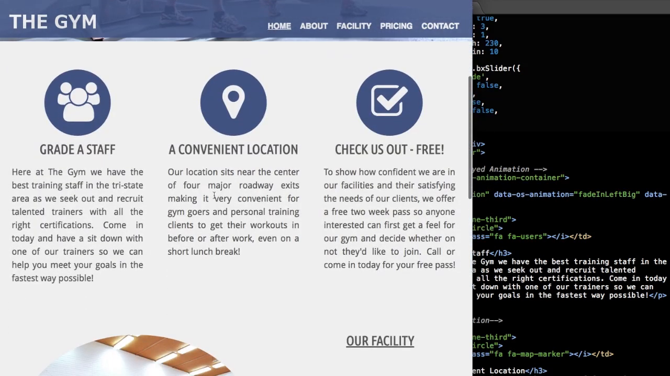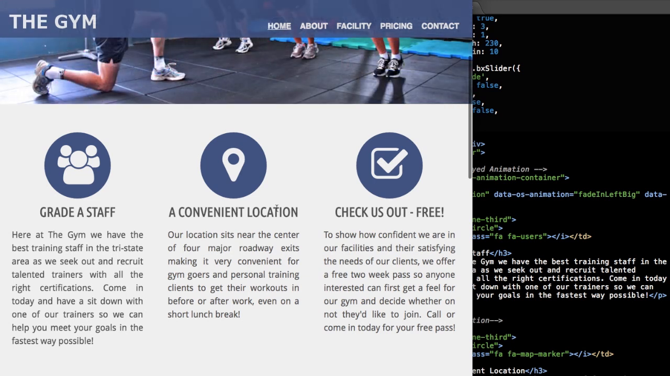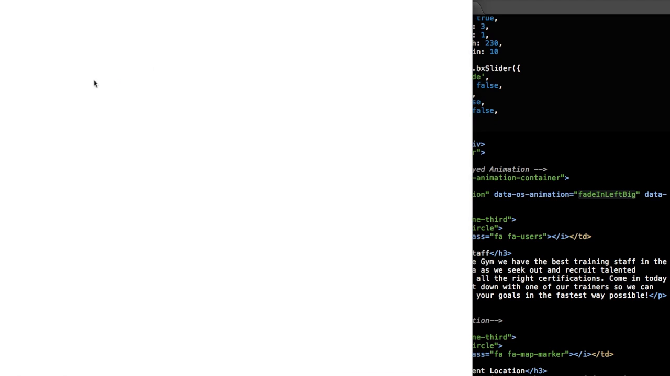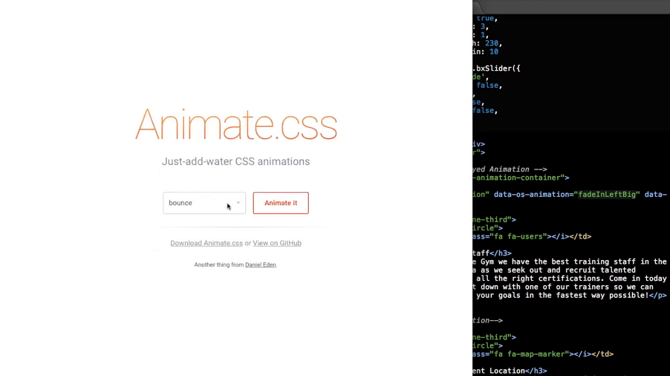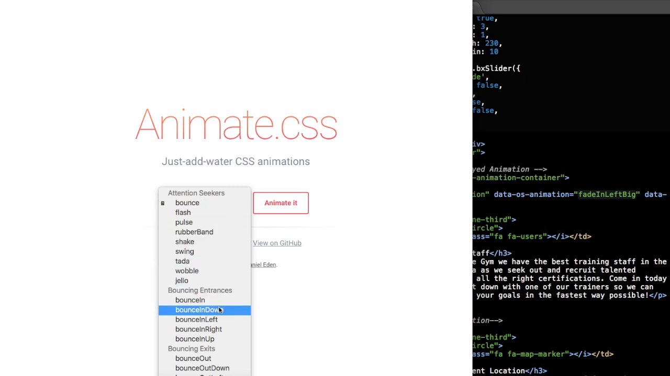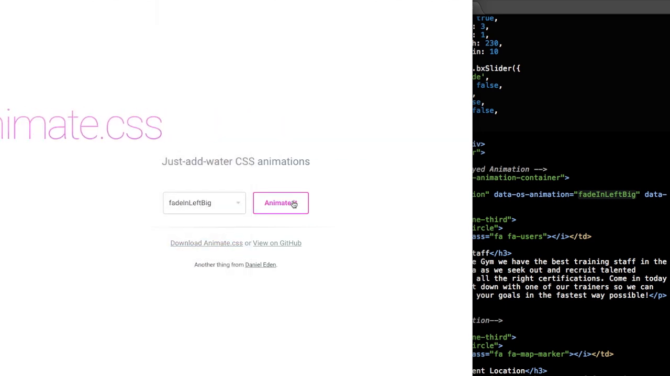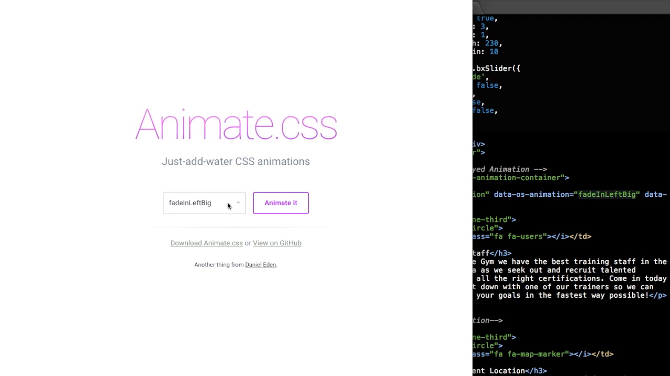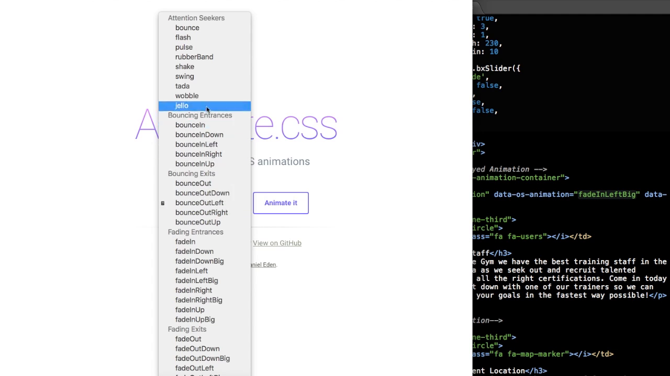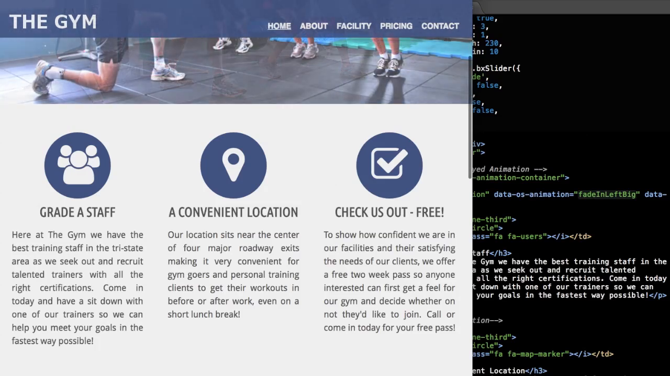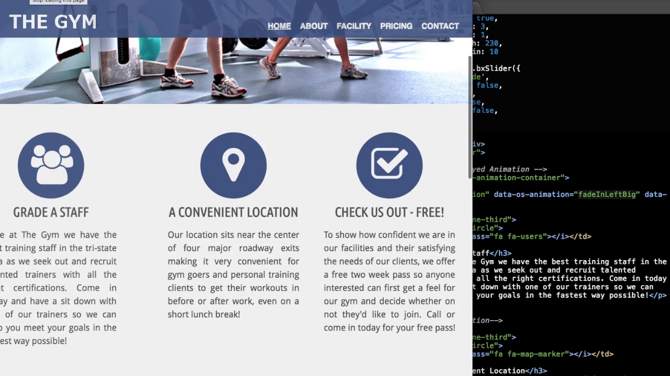Alright, so now that we know how to add an animation, and we're going to lay out the rest of the page here, but I want to show you how you can pick your own animations here. So if you just do a quick Google search for animate.css, there's a splash page here where you can select a number of different animations, and the one that we're using right now, as you see here, is fade in left big. So you can choose from any one of these, and where we entered fade in left big, just enter whatever the text is here that you want to use for your animation.